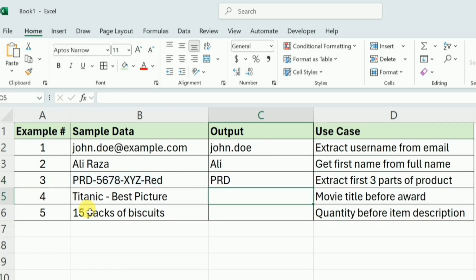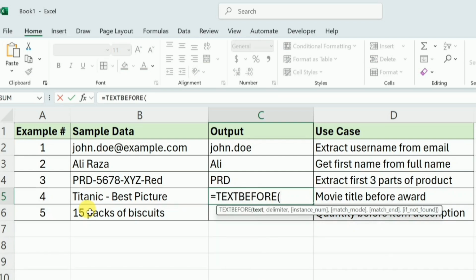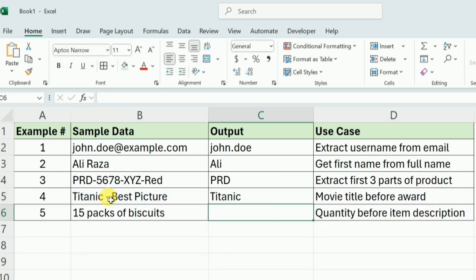Similarly, if I have the movie title and the award and I want to extract the movie titles from them, then in this cell I will write equals TEXTBEFORE, select this cell as the text and then put a comma, and in the delimiter again I need to provide the dash sign, close this bracket and hit enter.